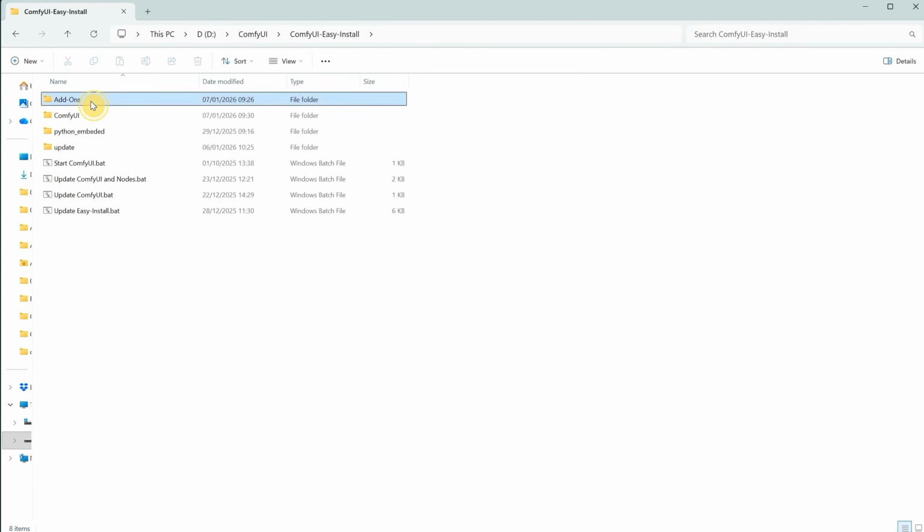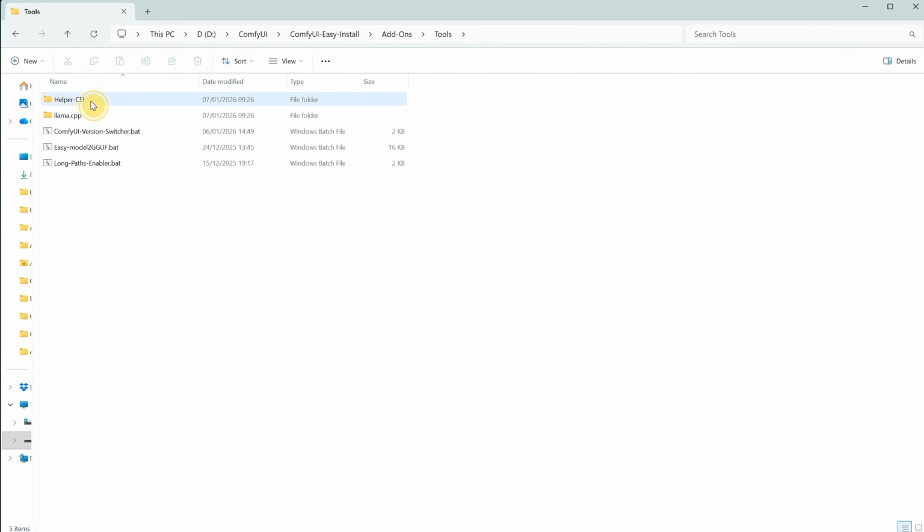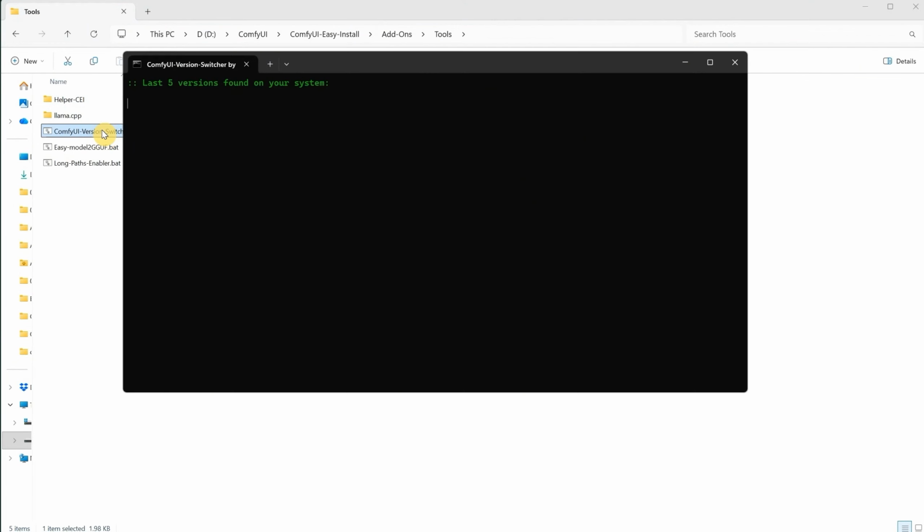Let us go to the Add-ons folder, then to Tools, and here we have the version switcher. When we run this bat file, ComfyUI is downgraded to a previous version. In my case, it went from version 0.7 back to version 0.6. If you run this script again, it upgrades ComfyUI back to the latest master branch. Let us press any key to close this.